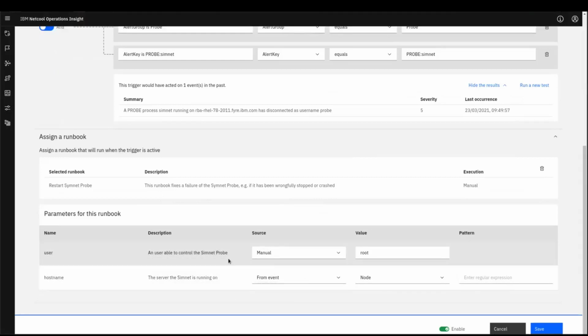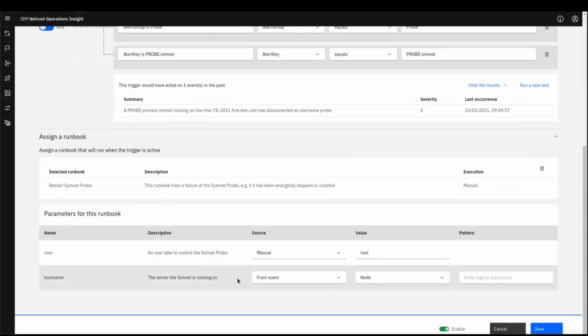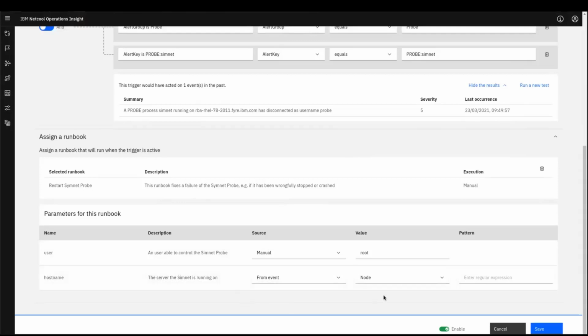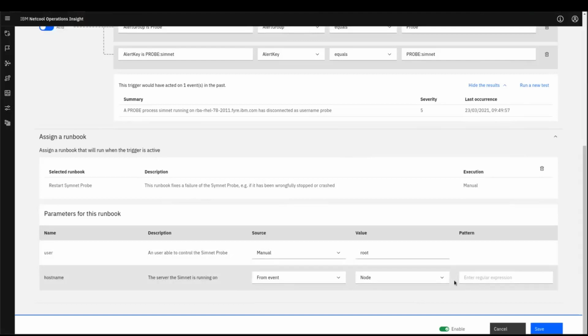As you saw before, there are 2 parameters in the runbook, the username and the host name. And what is very nice here, so for the username, I put in always to use root user, because that's just the one user that is able to control the Simnet probe. Very important here is our event will have the correct hostname in it. So we don't have to enter the correct hostname anymore. We just can take it from the event, use the node value, and have the correct hostname already filled in. So no need for the operator to type in a hostname, no possibility for mistyping the hostname.